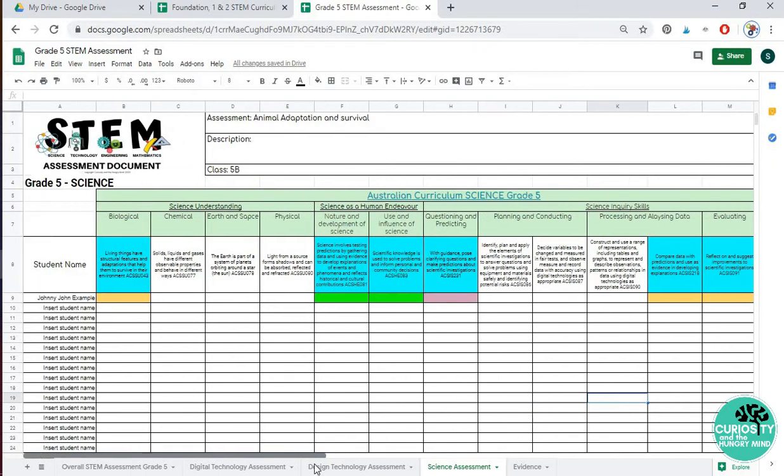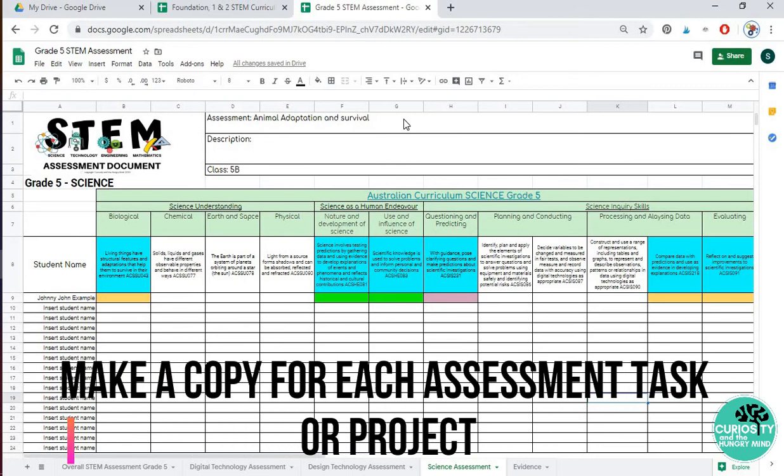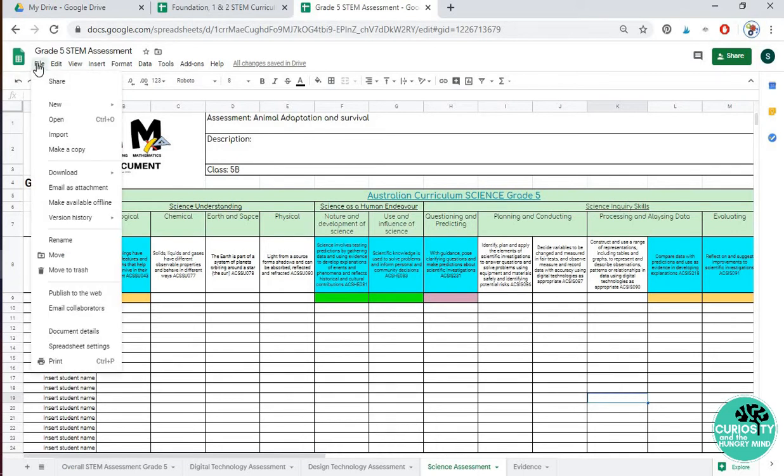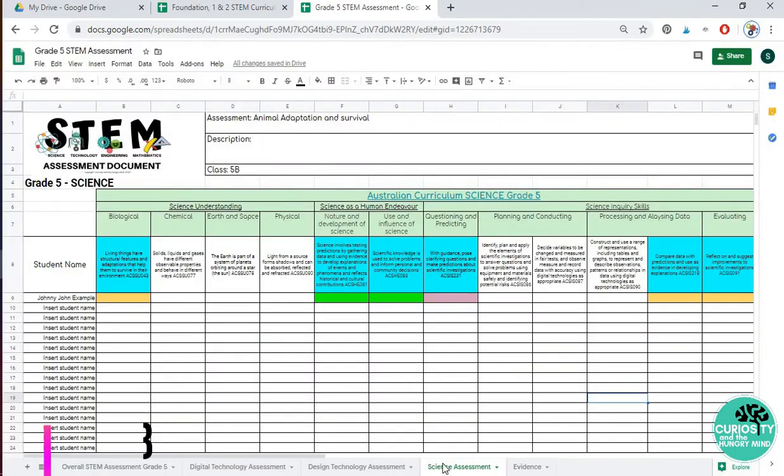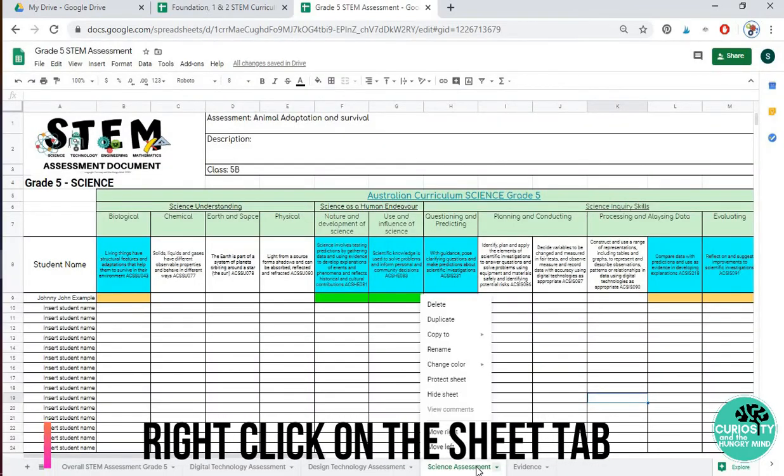If you're going to use this assessment document for each individual project, or perhaps per term, then you use it this way. If we were to have another project, we would need to create a copy of this. So I would then make a copy. Do we want the copy to be of the grade 5 STEM assessment, or do we want it just to be of the sheet? I'm going to cancel that. I actually just want it to be a copy of the science assessment sheet. So duplicate is what we want.